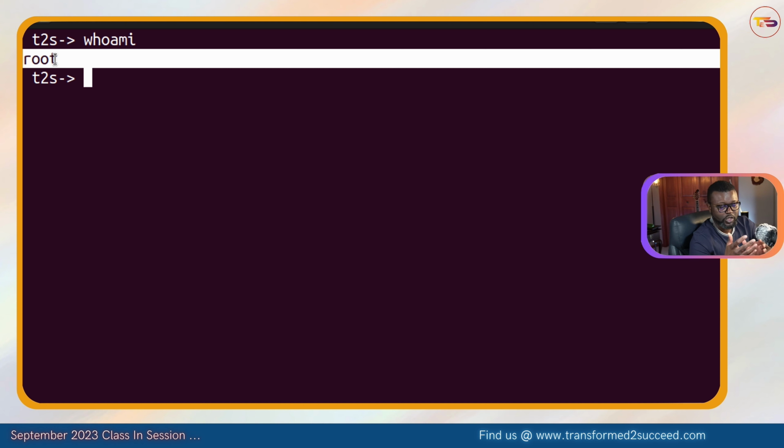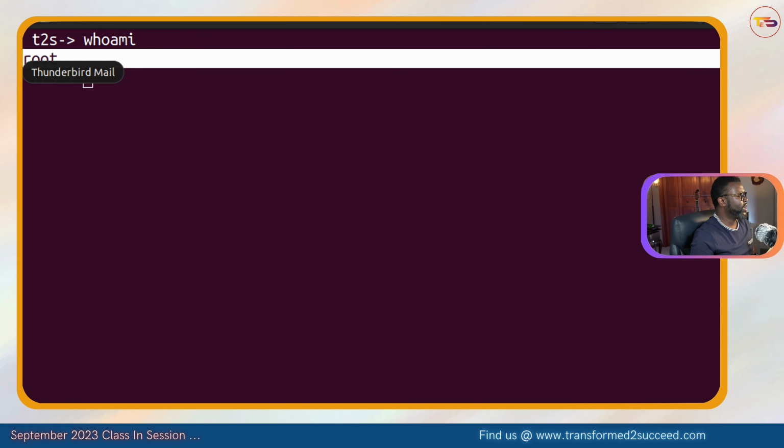To be able to run all of these commands, the commands that I'll share with you to manage and manipulate user accounts, you need to be root, because without being root, you're going to have some permission issues. And so let's keep going on here.